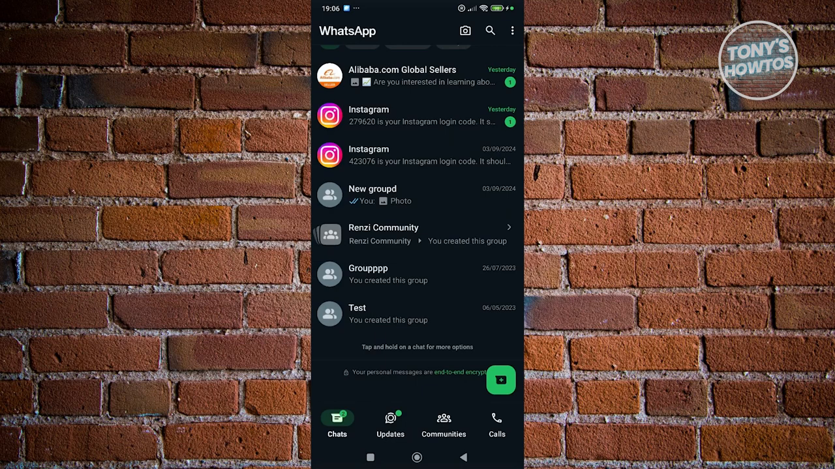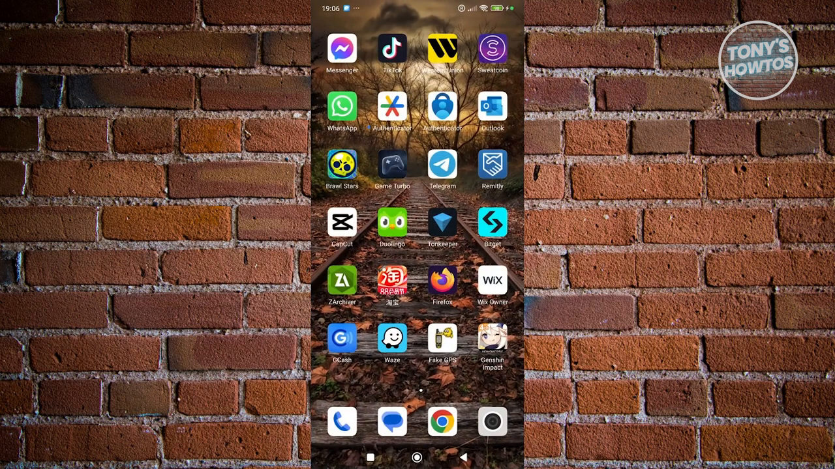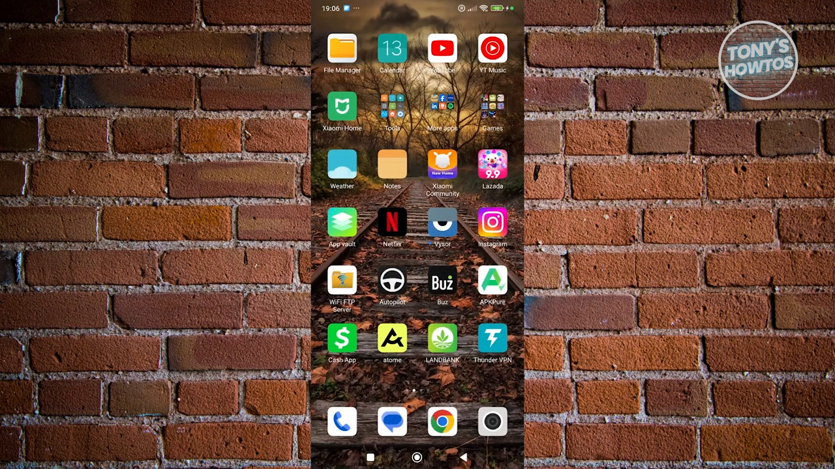Hopefully in the future, WhatsApp will give out an update to use this feature without using the fingerprint feature or the face ID feature, so that you could secure your chats more. But right now, it's no longer possible. You really need to use your fingerprint, and that's about it.